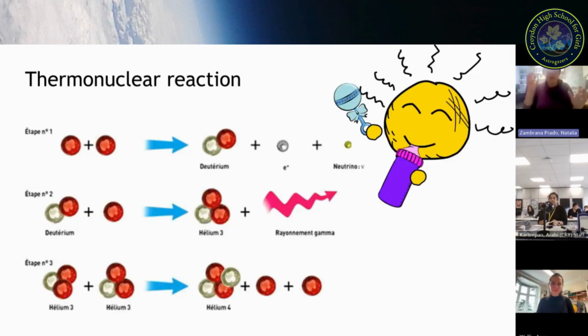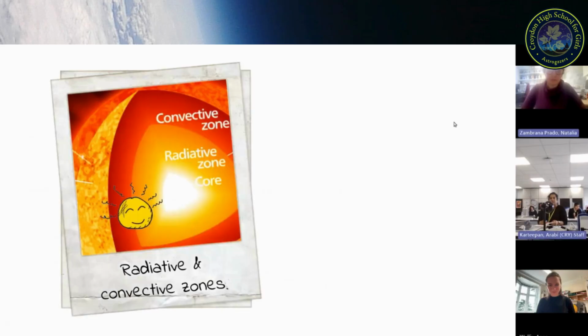This means that we have atoms that come together through this very complicated process of 3 different reactions with different steps. But in the end, what we end up having is from 2 hydrogen atoms, we retrieve helium, a few extra hydrogens, and then a photon. And then it goes into the next area of the sun, which is the radiative zone and the convective zone. These are still inside the sun.